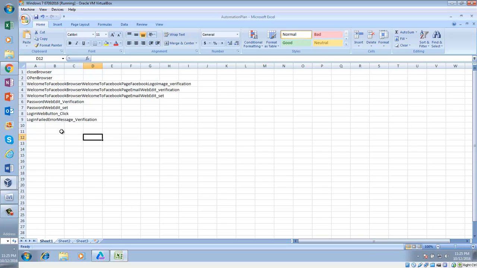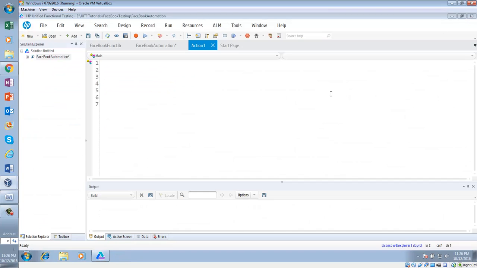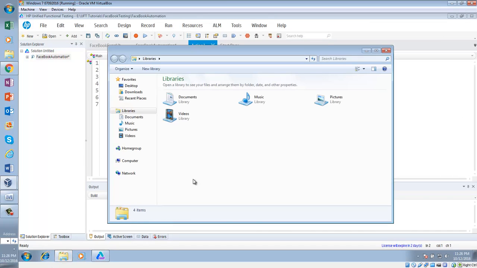We have 9 rows of data. So can you see 1, 2, 3, 4, 5, 6, 7, 8, 9. So remember that we have 9 rows of data. Now I'll close that Excel, and then can anyone tell me where did I save that Excel?